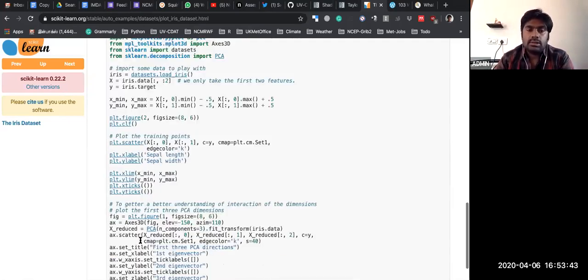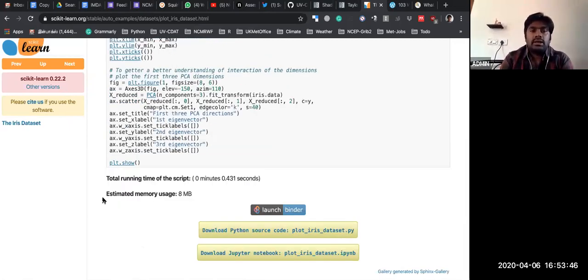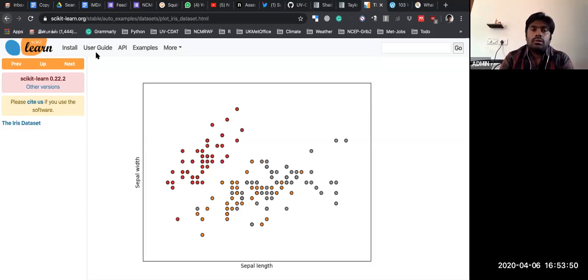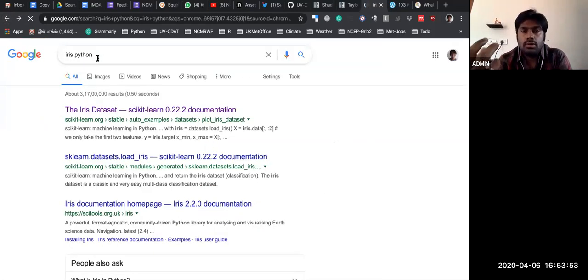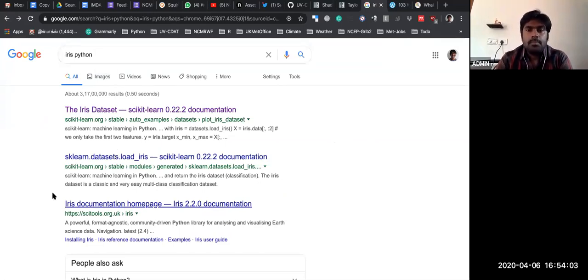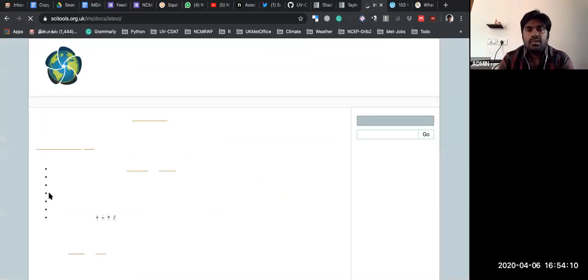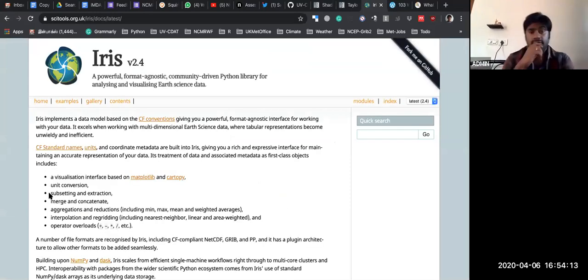What is Iris? It's a package initially designed as an alternative to CDMS, which we use to read all the climate or weather data sets. In Iris also it does the same thing. It can read NC files, GRIB2 files, and PP files and FF files, which were created for the unified model. This is the Iris package. Tomorrow I'll show a demo of how to read the PP file through Iris, and I'll show the meta information.